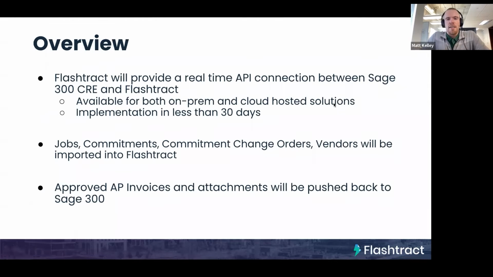So Flashtract is going to connect with Sage 300 via an API connection. This is a real-time API connection, meaning that this data is just going to flow right into Flashtract automatically. This integration is going to be available for both on-prem and cloud-hosted solutions for Sage, and we can get you implemented in less than 30 days.